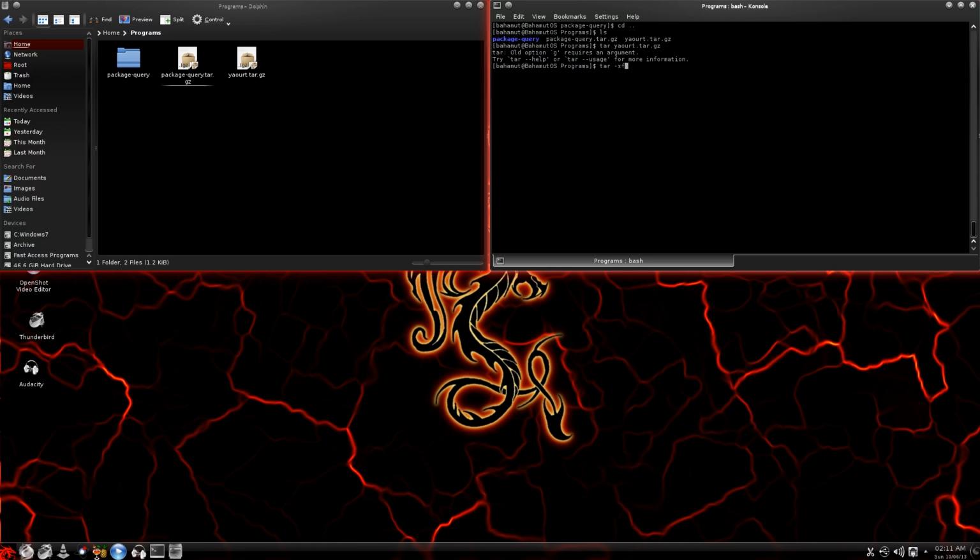Tar, and you've got to put in xf. You've got to do the switches, and then the Yaourt file. That's my mistake, sorry about that. Then it will go through and do the same thing. It'll create the directory. Now we want to go into that directory, so we're going to cd into yaourt. Hit enter. Now you'll see it changed just like it did the last time. So now we're in this directory.